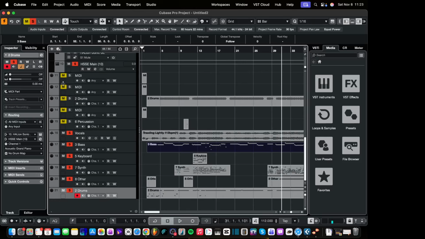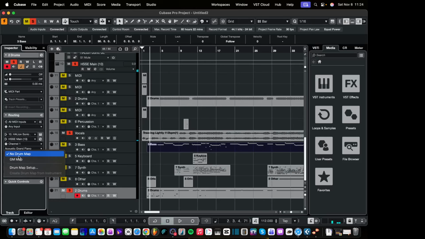Right, so I'm going to keep the original drums muted. These apparently are the new drums, but I guarantee the mapping will be absolutely wrong. So let me just mute all of these. Let's have a listen. That's not what I wanted. Okay, so I changed that to GM map, right?